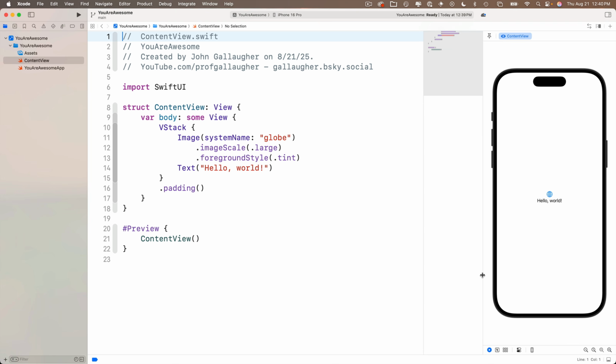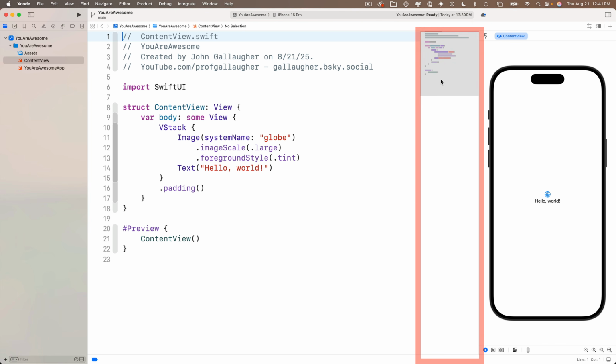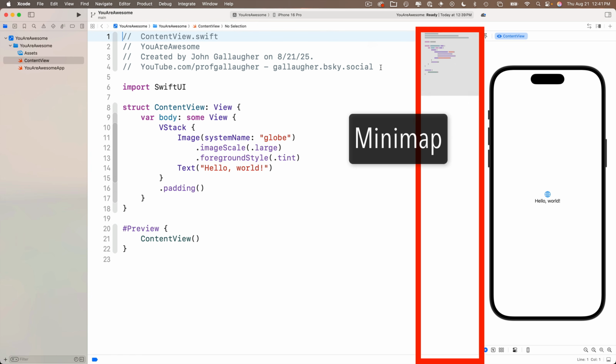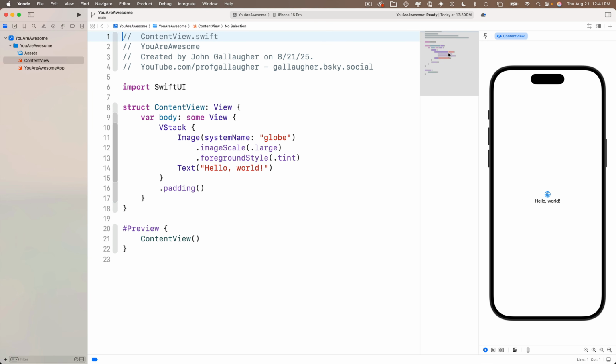Now, the first time you use Xcode, you might see some other things that take up space. For example, you might have a column like this in the center. This is called the minimap. It's a shrunken representation of the code you're currently viewing. Now, the minimap can be useful if you have a very long code file and you want to see where you are when you scroll through your code. But for now, let's just get rid of the minimap because it's taking up space and we don't need it.